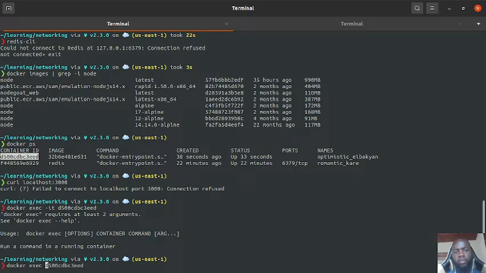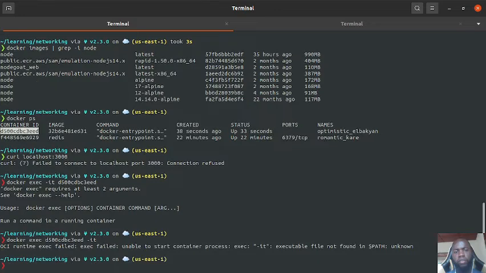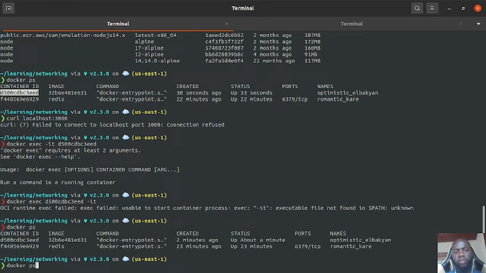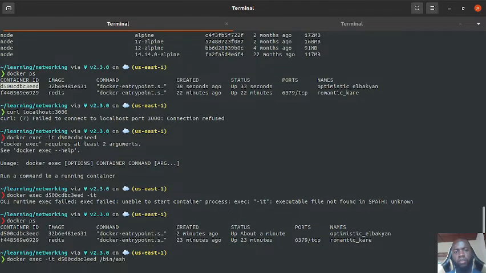Docker exec. I think the order of the commands needs to be... So just to be sure I have this correctly. Yeah. All right. So Docker exec. Let's just do this.